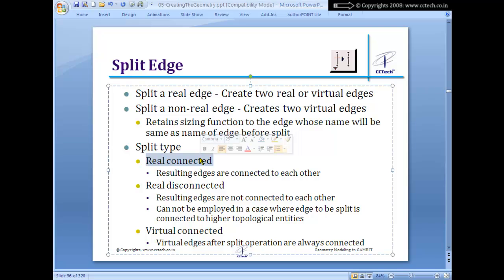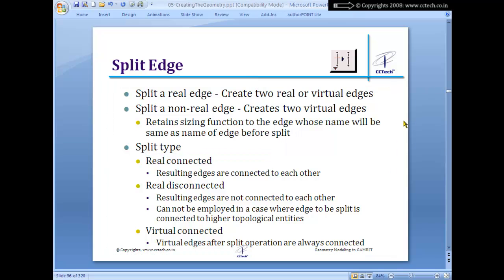If you talk about virtual connected, one edge is virtually going to be divided into two edges. It means one real edge is going to be divided into two virtual edges, which is called a subset virtual entity. If you remember, one real edge is going to be divided into two virtual edges and they will be sharing a common vertex in between. So that is nothing but virtual connected operation.